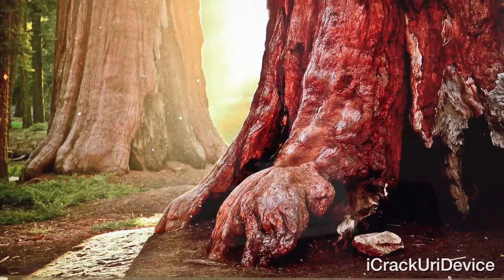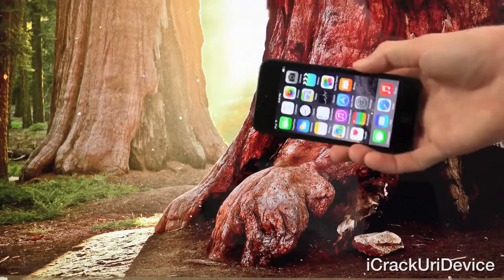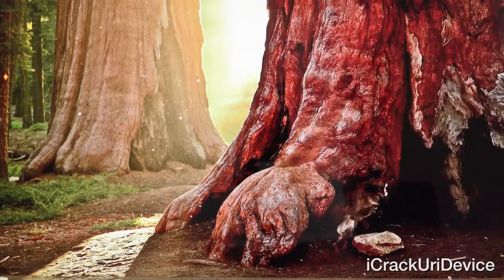Hey YouTube, it's ICU, and today I'm going to show you guys how to jailbreak 8.1.2 on all iPhone, iPod Touch, and iPad models utilizing TaiG. If you've been holding off on jailbreaking or updating to 8.1.x until now, this is the time to do so.